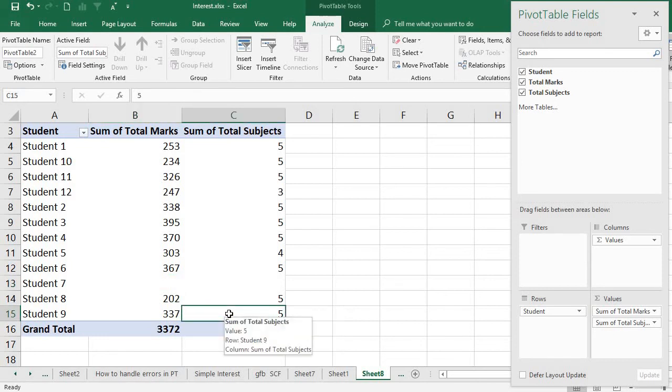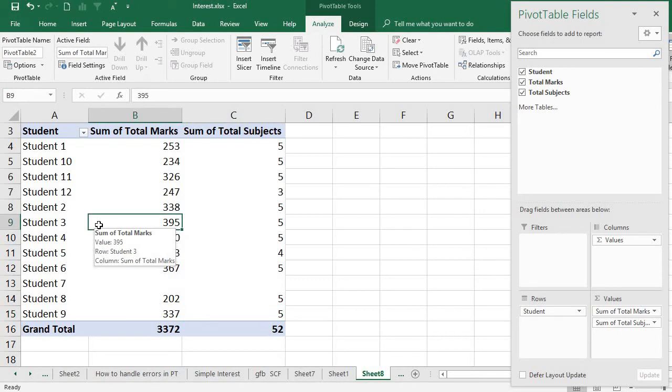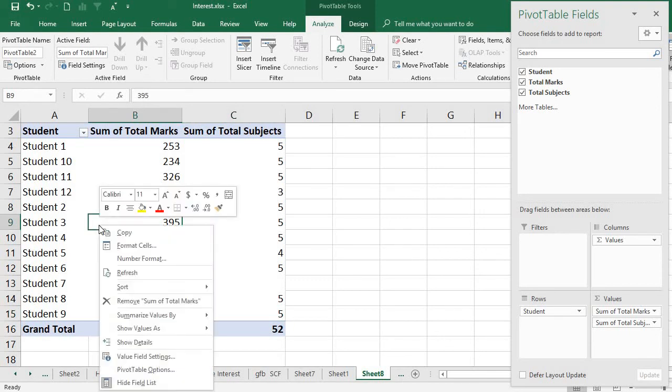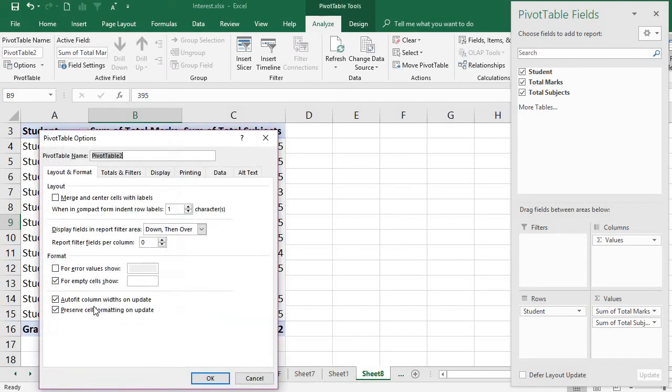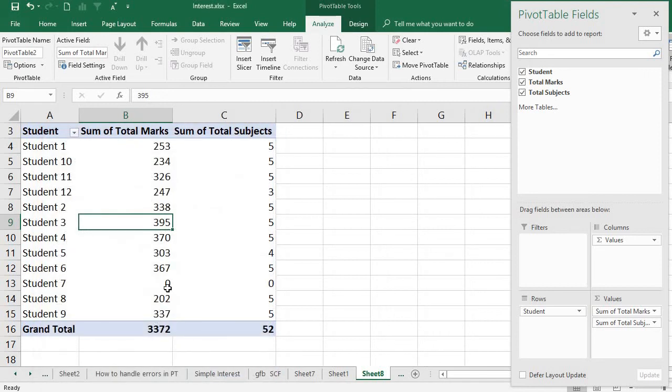In a simple way, you just click on the pivot table, right click, and you have the pivot table options. In the options, in the layout and format section, you have the format where you can find "For empty cells show". Either you can show blank or 0. So I just type 0, and it is 0.